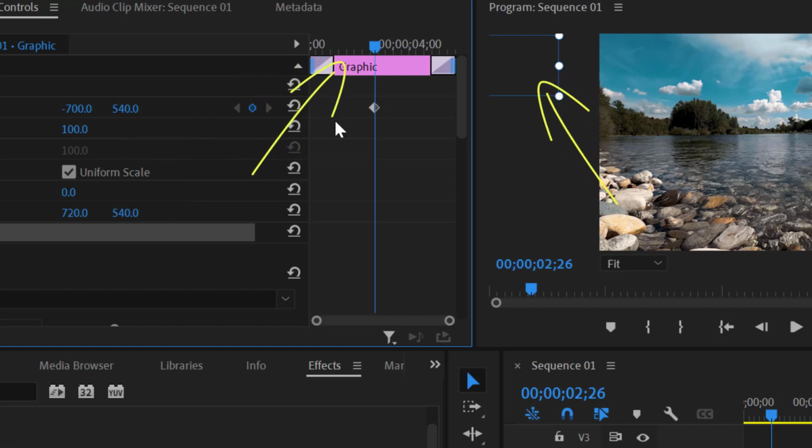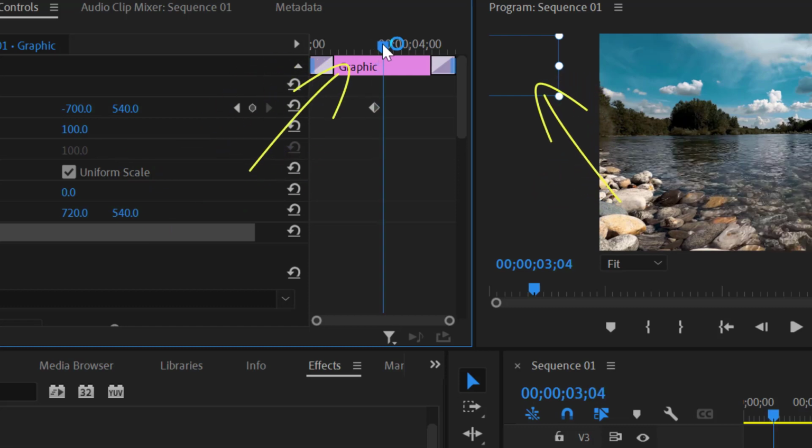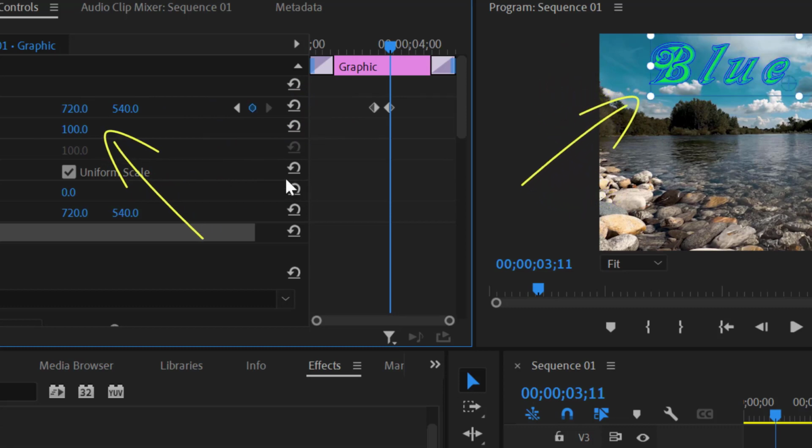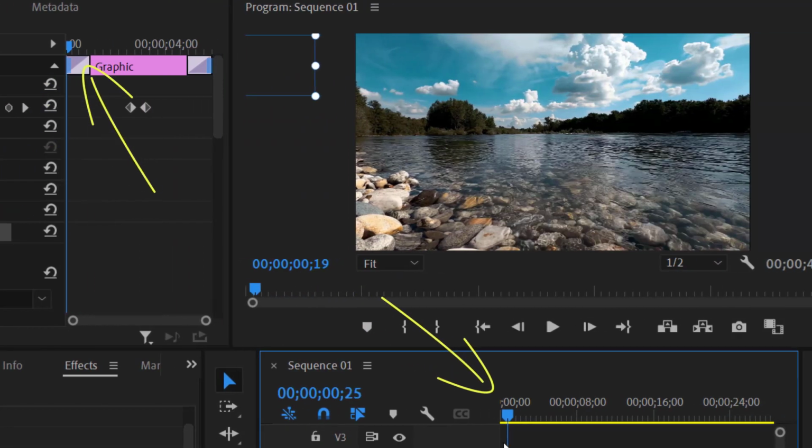Then move the playhead to where you want the text to enter on the timeline. Then click to replace the X number with the original value at that point. This will animate the text entrance.